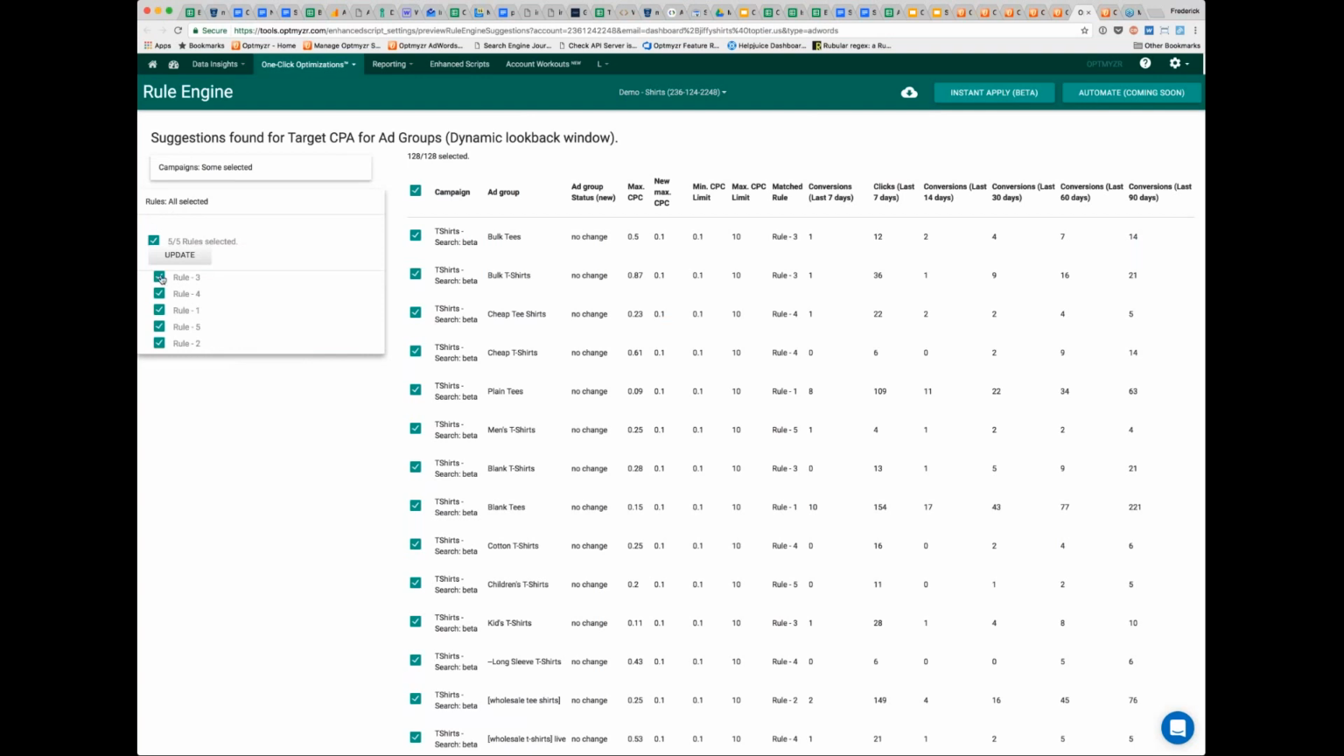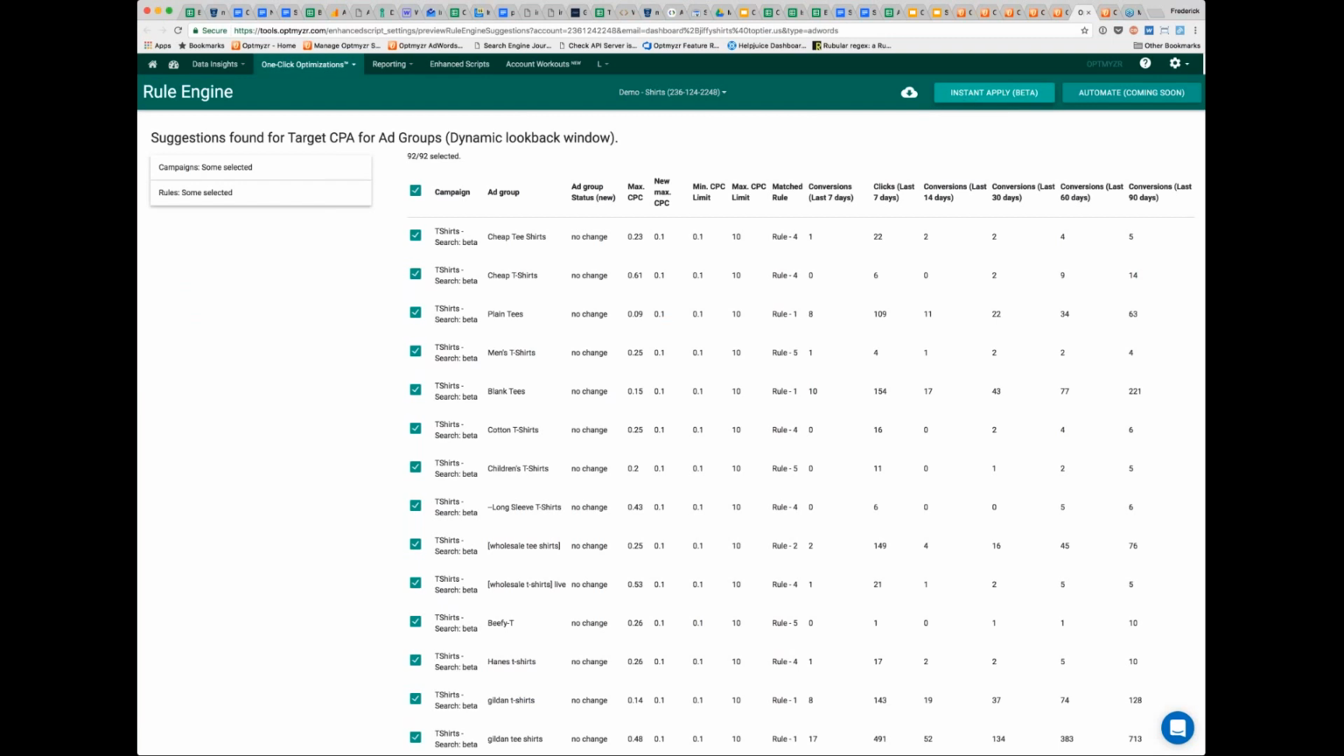If you figure out that rule 3 maybe wasn't awesome, needs a little bit more work, well, you can exclude that one as well. So let's take that one out of the mix. So now we're down to 92 suggestions, and I can do a partial apply of just the 92 that I've selected here. But the important thing is this allows you to take data from product groups, ad groups, campaigns, the whole account, mix and match that data, mix and match different date ranges, and do some really interesting things that you typically would have done on a spreadsheet.